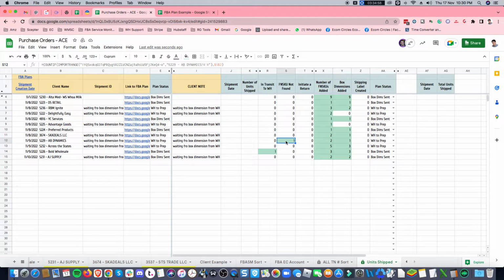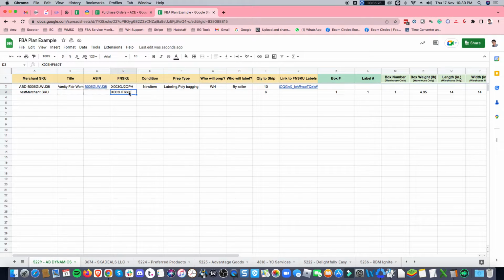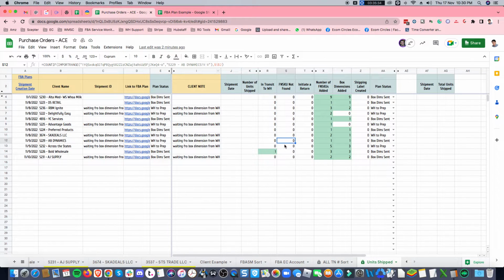So if there's something that they've created in the PO sheet, or that they've added in the FBA plan sheet, it has to be there also on the PO sheet. So that's why I've added this column here, so that we will know if there are items that are not found from the PO sheet that is added on the FBA plan sheet. Okay, let me just delete this one. This one as well. So it's deleted here also.